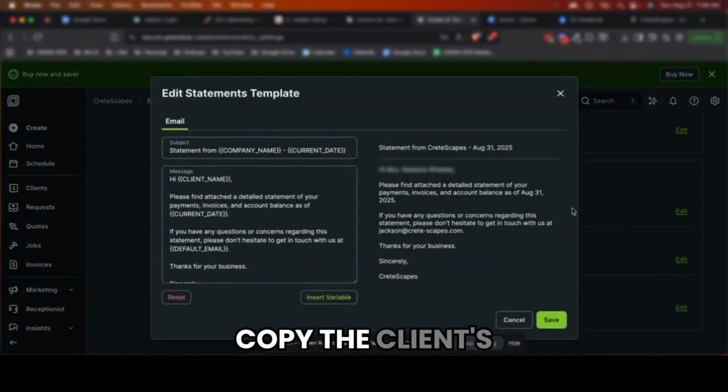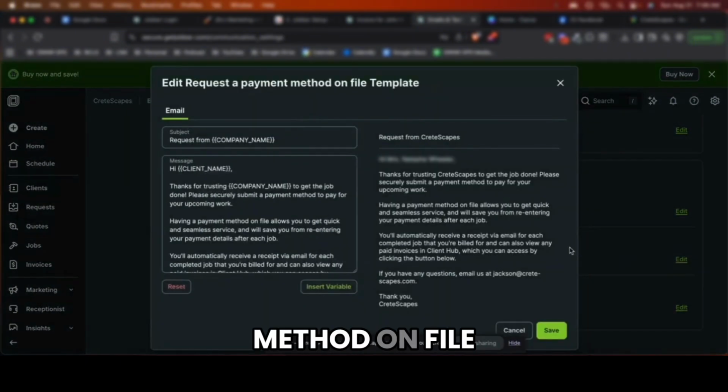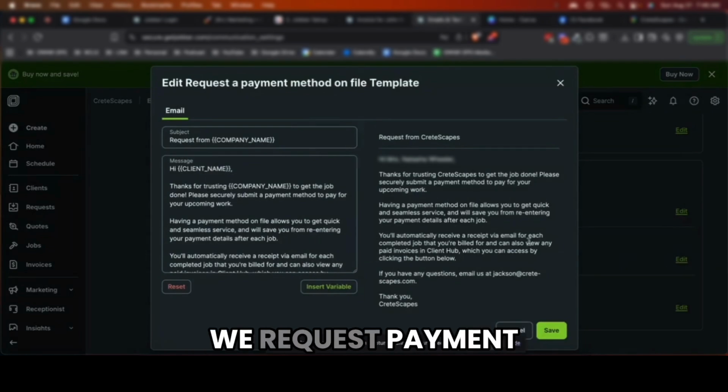Copy of the client's billing history. Yep. Once again, keep all this the same. Request a payment method on file. So in our snowplowing business, we request payment methods on file so that we can charge each time that we go out there. All right.